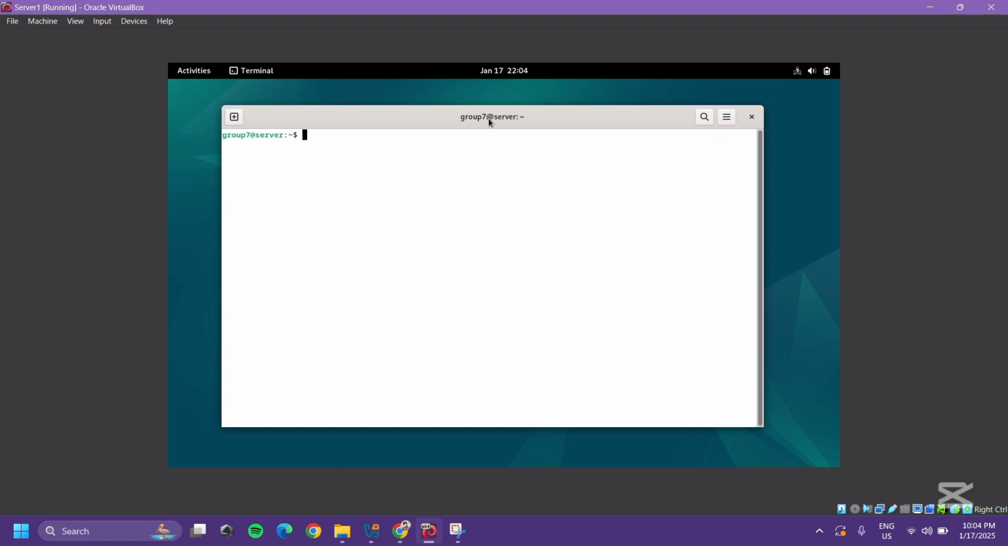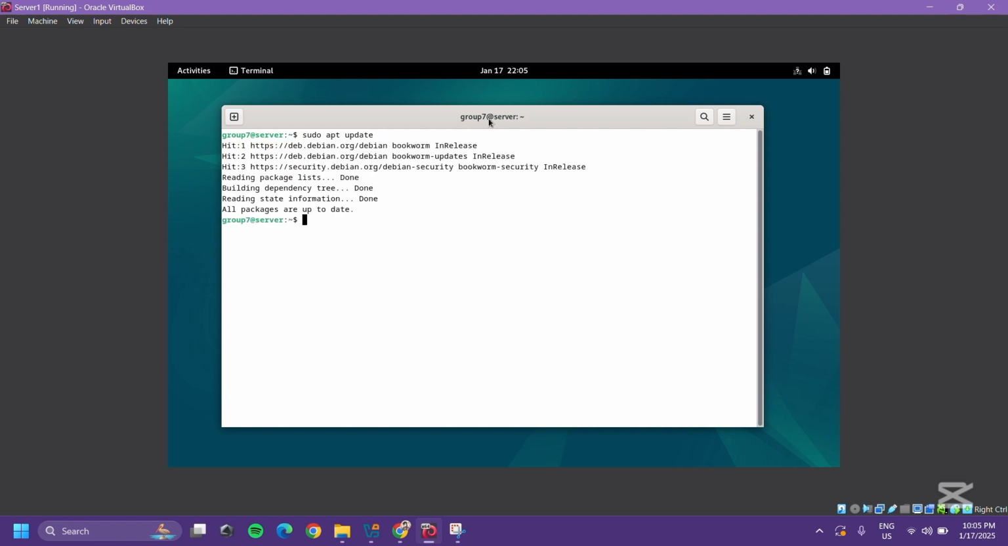Okay, first we need to run sudo apt update to update the local package index with the latest changes made in the repositories. Okay, after update, we need to run sudo apt upgrade to upgrade the system for security and bug fixes. Okay, after finishing update and upgrade, we need to start installing Apache 2 using sudo apt install apache2.